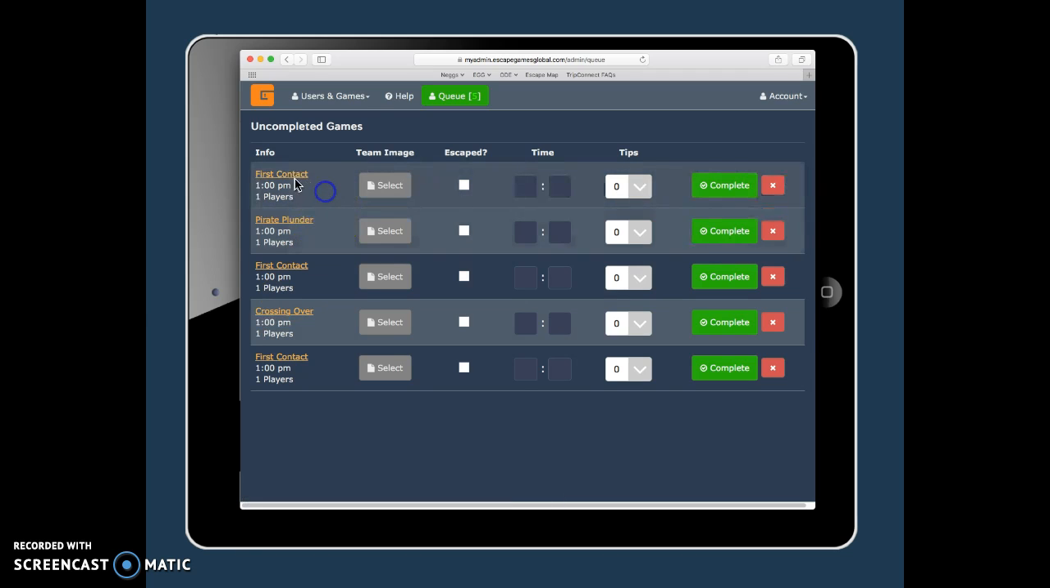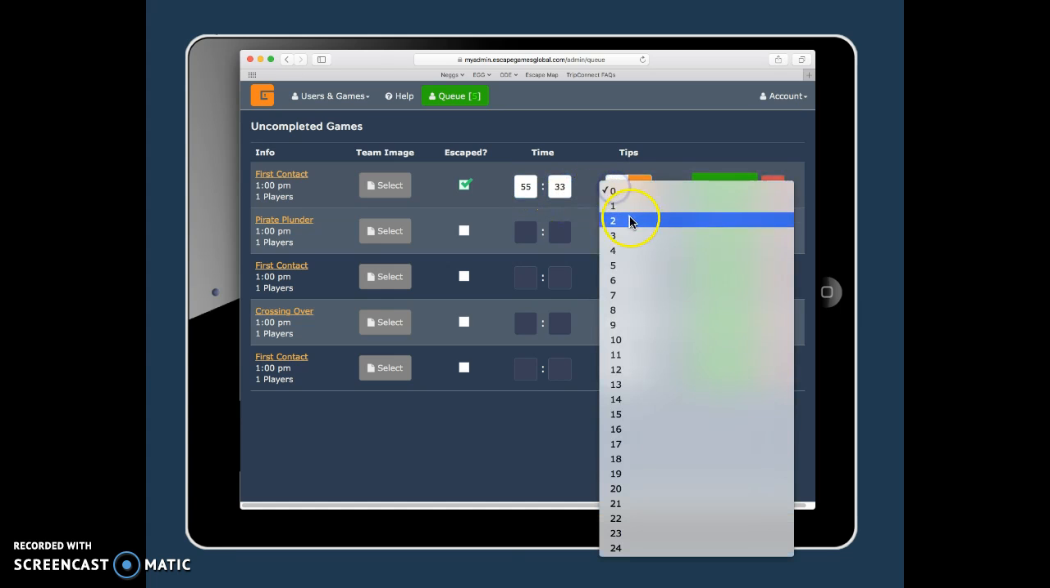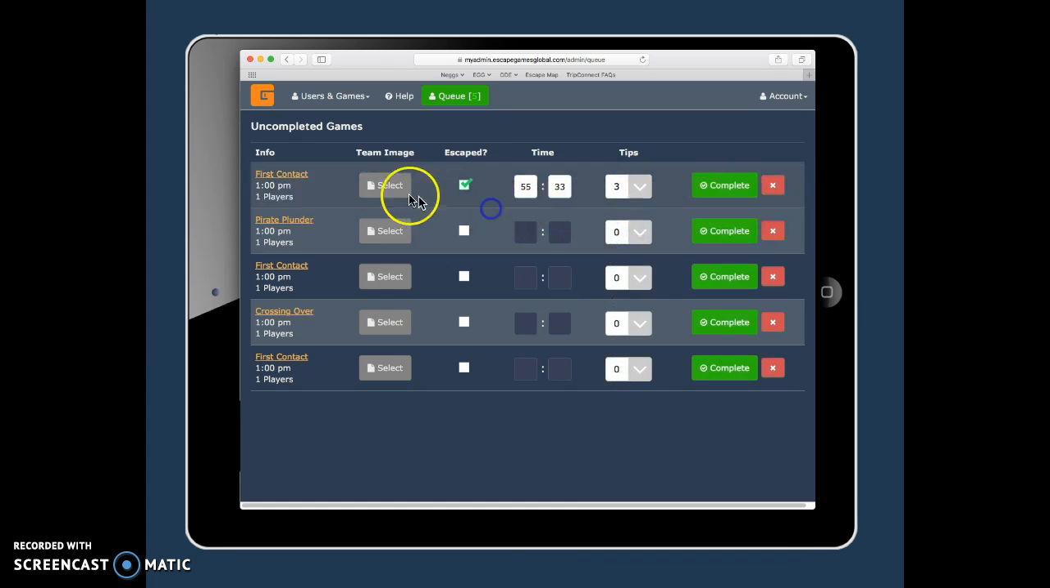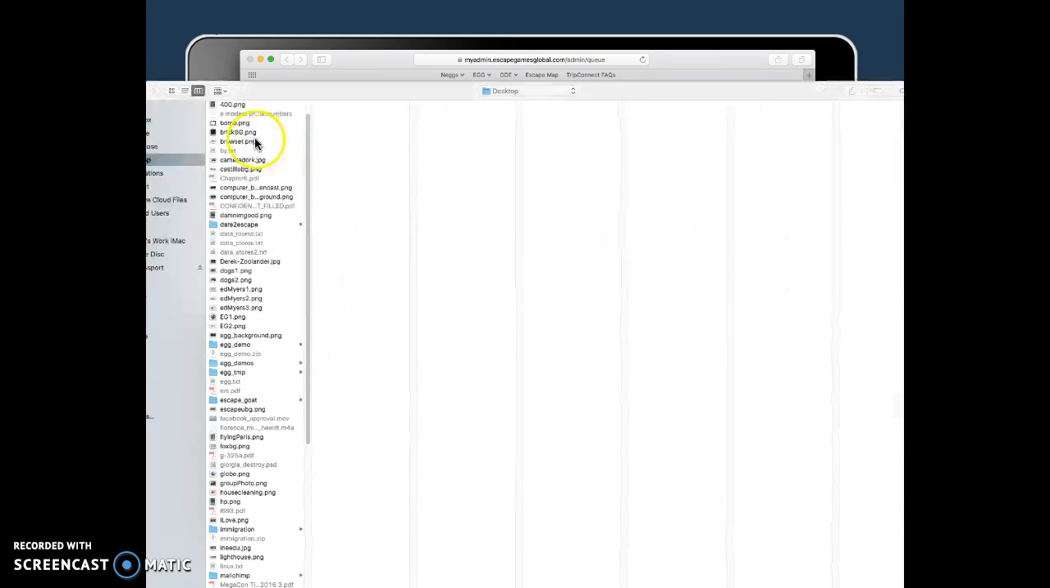Now, First Contact. Let's say we want to complete this game. This group came in. They did really well. Let's say they escaped in 55 minutes, 33 seconds. They used 3 tips. All right, cool. Now we need to select a team photo. Now let's go ahead and find a team photo.